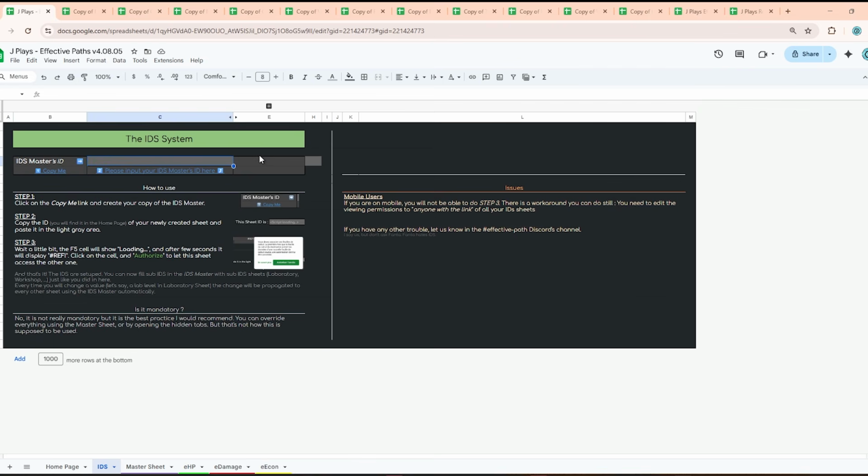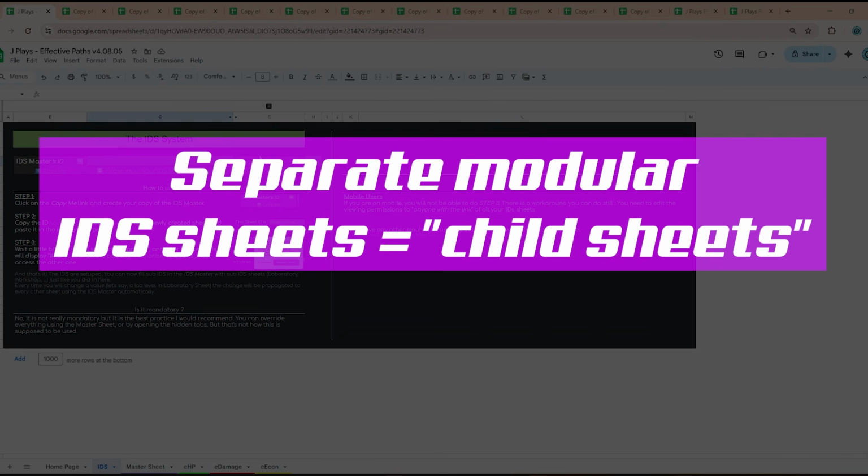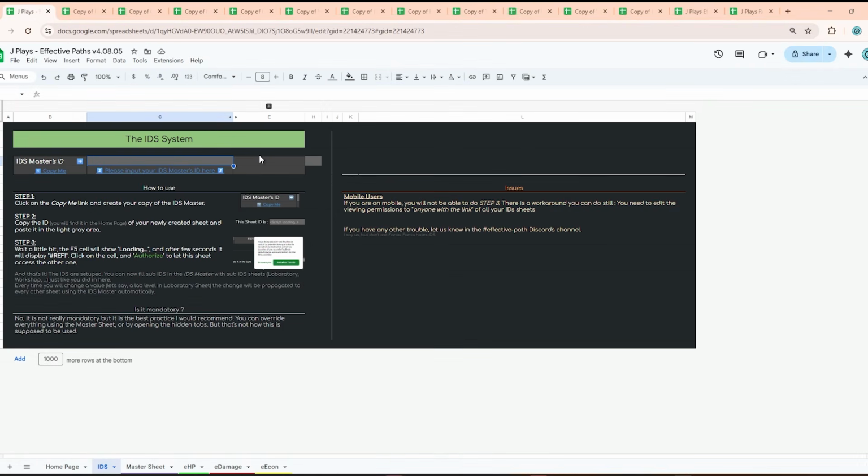And so I recommend utilizing separate IDS documents for a better modular approach, or child sheets as you can call them. And this also ensures that you get the best and proper use of all the subtools that exist. So before we even get started with any actual tower data input, let's link all the IDS sheets. In other words, let's link all the child sheets. First, we will set up our IDS master sheet and connect all the other sub-child sheets to it so that they're all properly talking to each other.